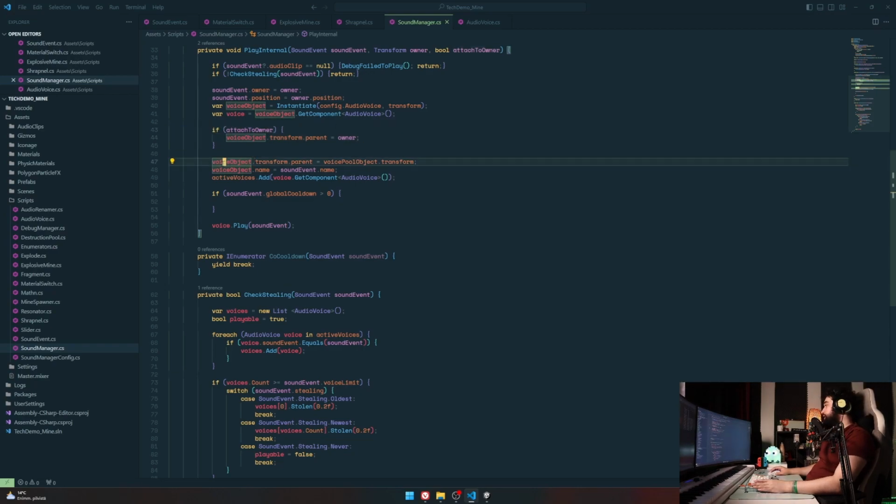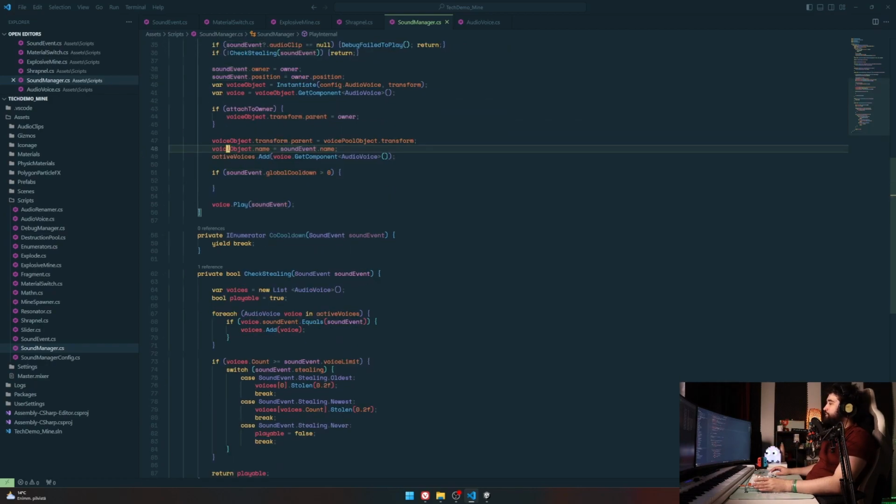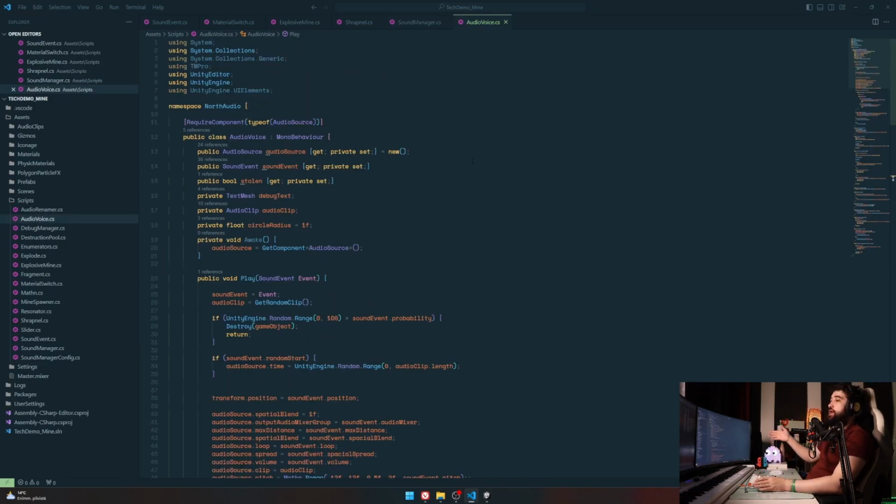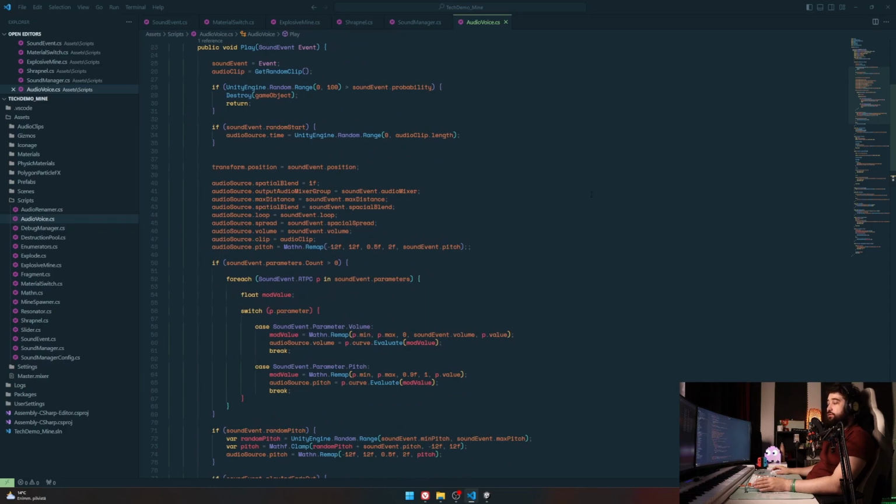The next thing we have is we set the voice object parent to be inside of the voice pool, which ironically breaks this previous behavior. So we would want both of these to work together. This just wouldn't be done inside of the SoundManager. And then we set the name based off the sound event's name, and then we add it to active voices. And then there's some information here we could set for a global cooldown that I didn't set up, and we play. And here we have the audio voice where the main logic is done.